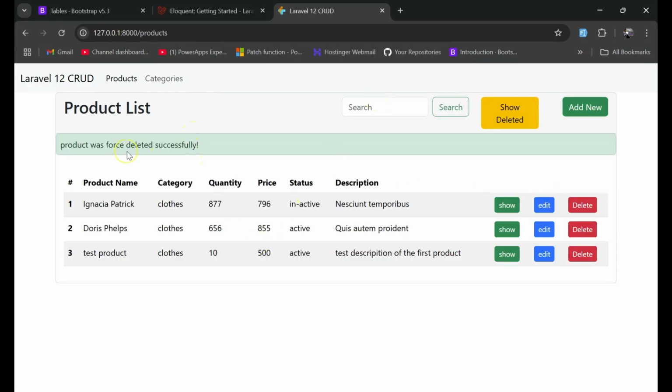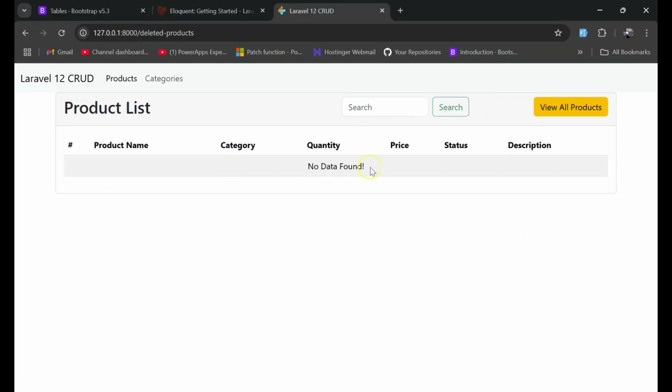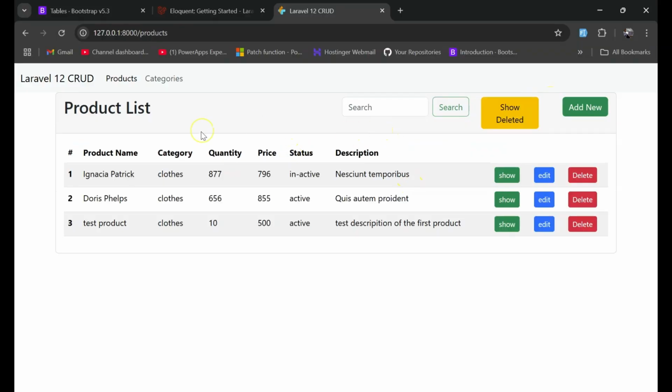Now you can see the product was force deleted. So now let's go to show deleted product. Now you can see we don't have any deleted product. If you go back to all the list, you can see this is the list of your product.